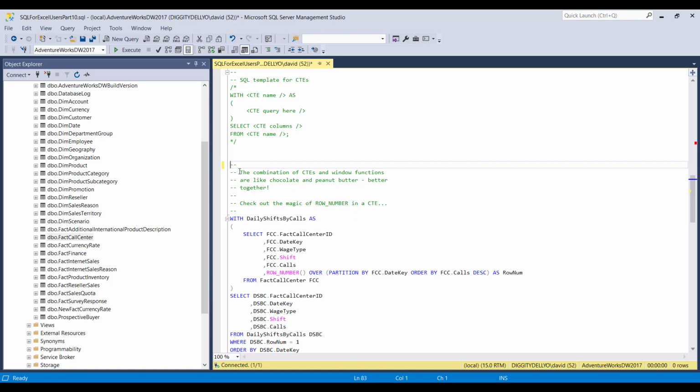This is super important, by the way. We talked a little bit about window functions last time, and we're using the mighty row number window function right now. Window functions are extremely, extremely useful in analytics. Window functions in combination with CTEs are like chocolate and peanut butter. They are better together. You're going to use these all the time. Let me show you what I mean by that.